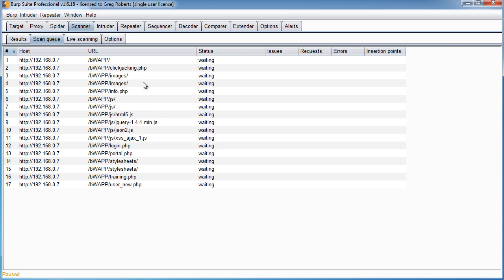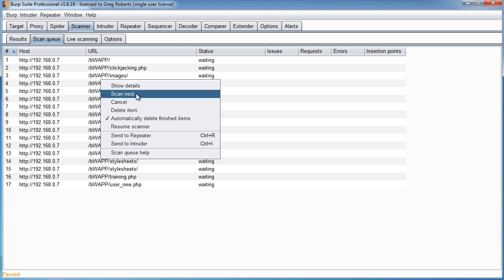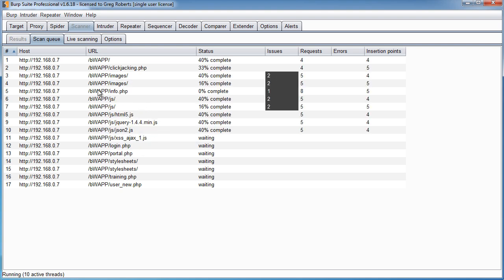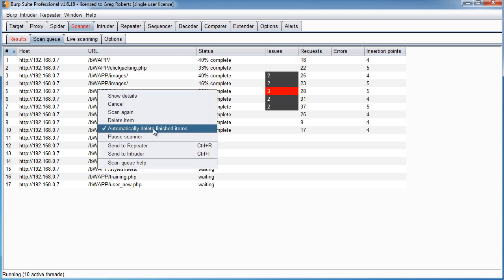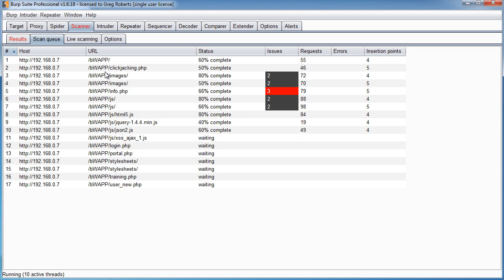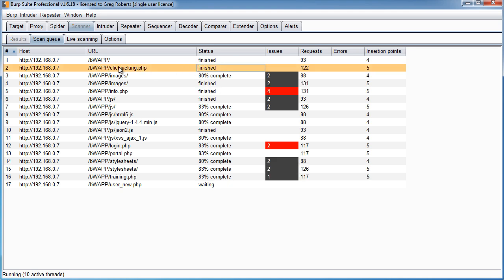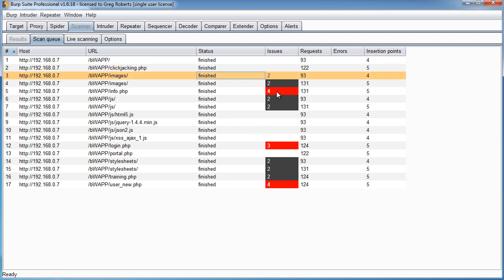Now, I have this paused, so that's why everything says waiting. If all of yours say waiting, then you can just right click and hit resume scanner. And also, I'm going to uncheck automatically delete finished items. What this does is, if you have that on, whenever a page gets done scanning, for example this one right here, it'll automatically delete it from the list. And if you have a bunch of finished ones like this and you want them to delete automatically, leave that on. But again, you have a bunch of information, and this color coding is the same as before.